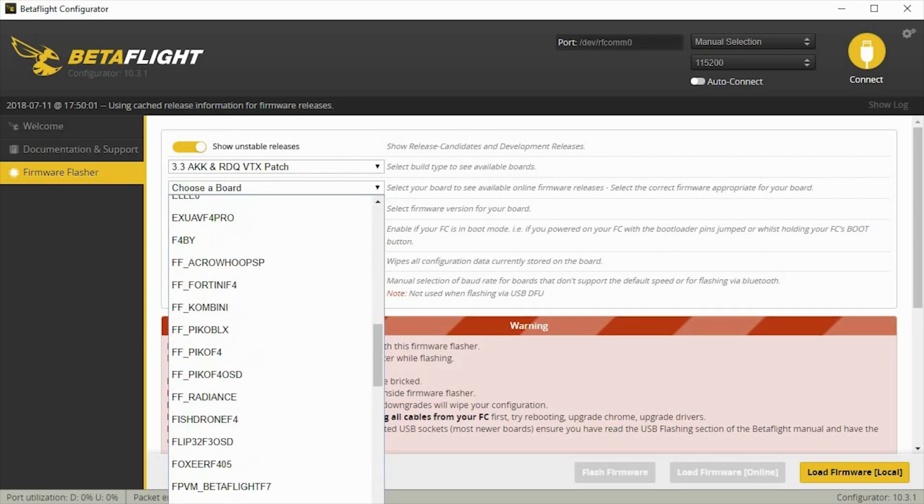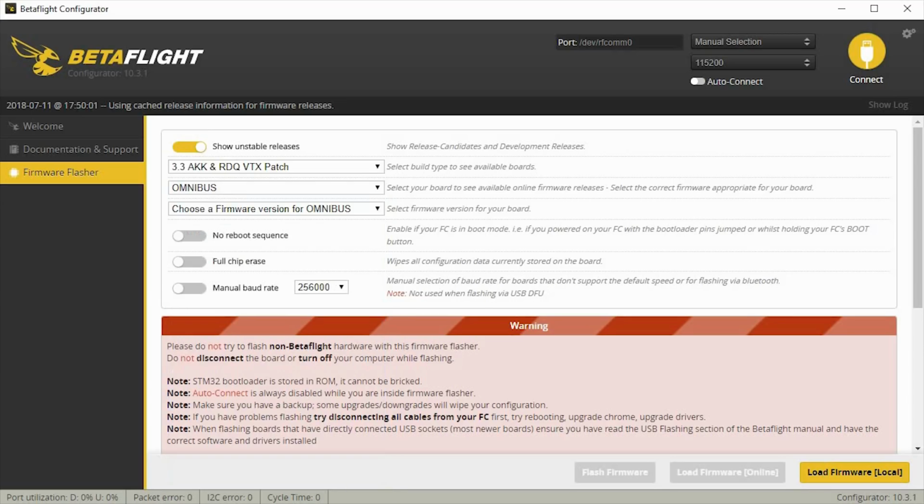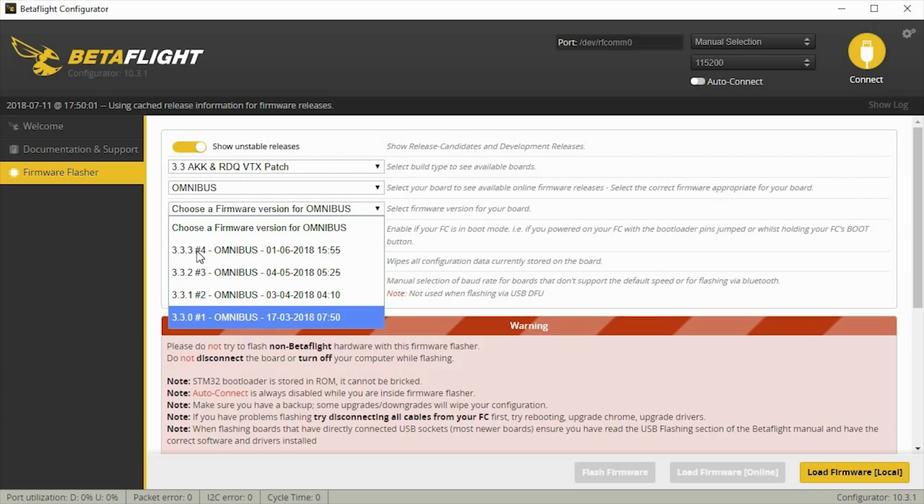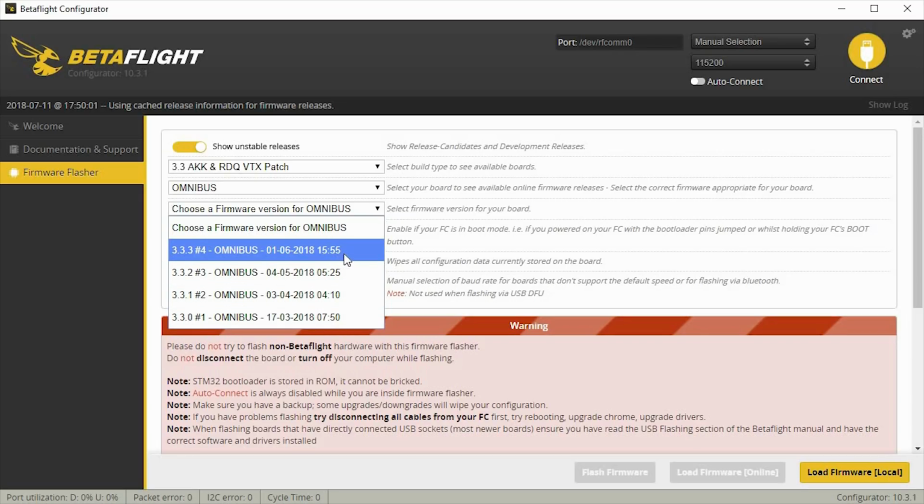But for example, if you want to go to a 3.3 version, you select here and then select your board. I'll select the Omnibus F3 board, and then here you can select the version that you want. They have all the versions that have been compiled with the correct code to deal with the smart audio bug in those video transmitters. So you can go 3.30 up to 3.33 on all those.